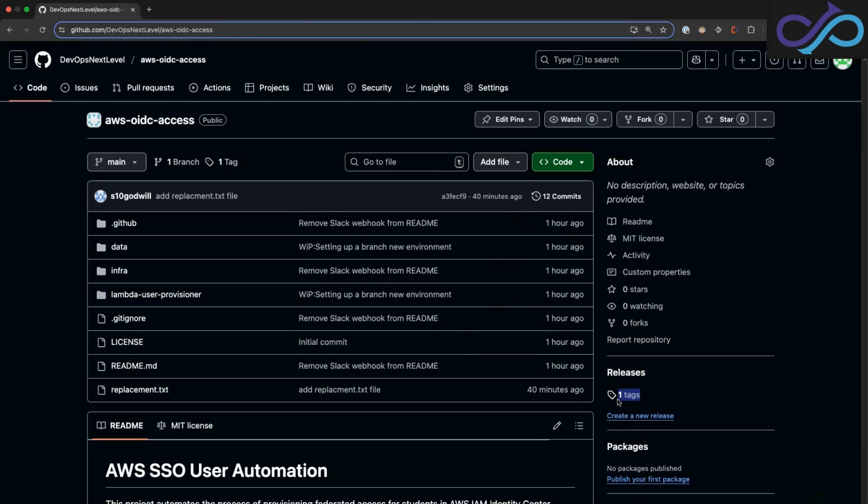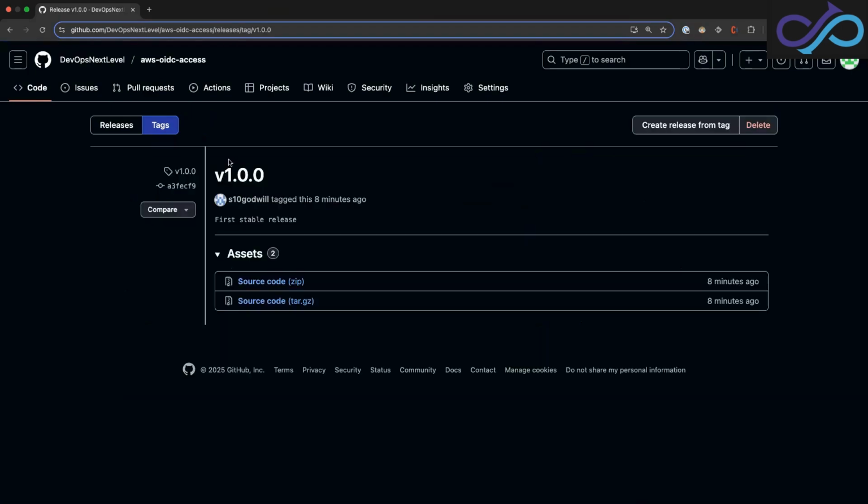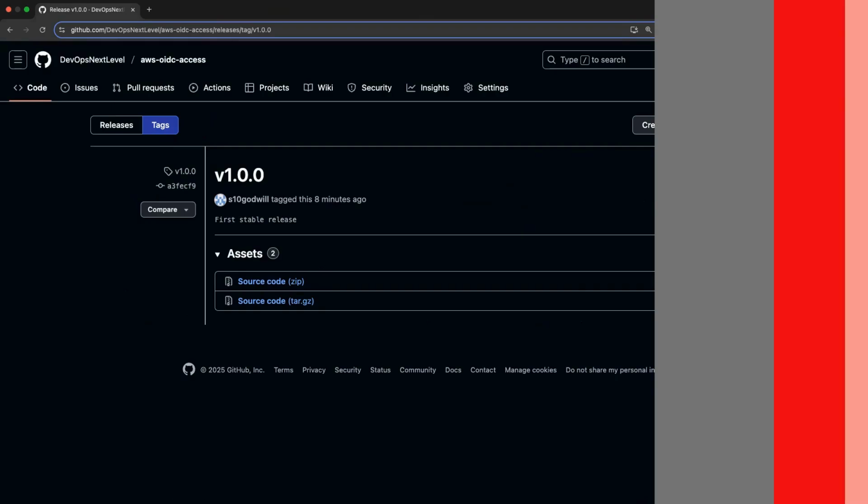Now, the reason this tag is showing is because we actually ran the git push origin version 1.0.0. So now this tells us that we do have our version ready to cut, and this is already showing us that we have a source code zip. But I'm going to show you the reason why this needs to be available for everyone else to be able to download as well.